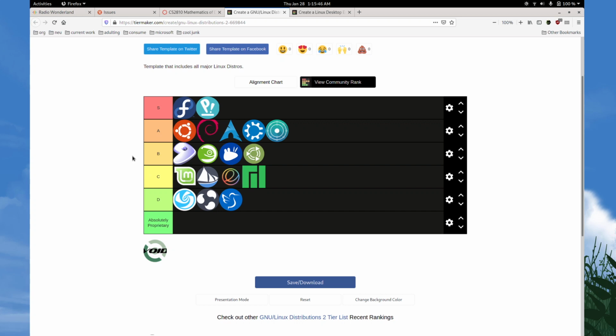As a kid, Arch is what really drew me into Linux, like everything about your computer is your own, and it does hold a special place in my heart. And a lot of the negatives are more personal than fundamental flaws, so I think it deserves a high A, actually. Yeah, I think it's above Ubuntu.